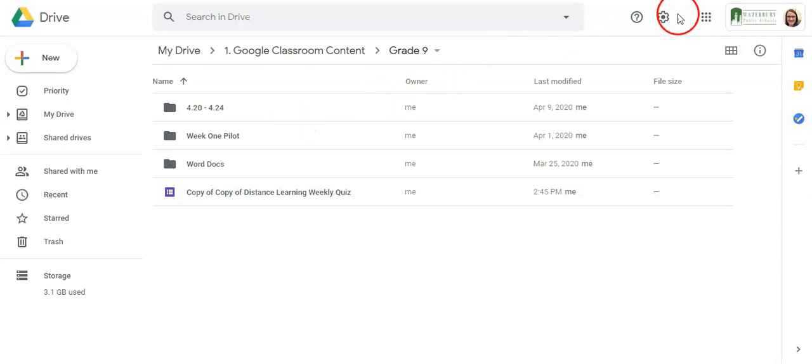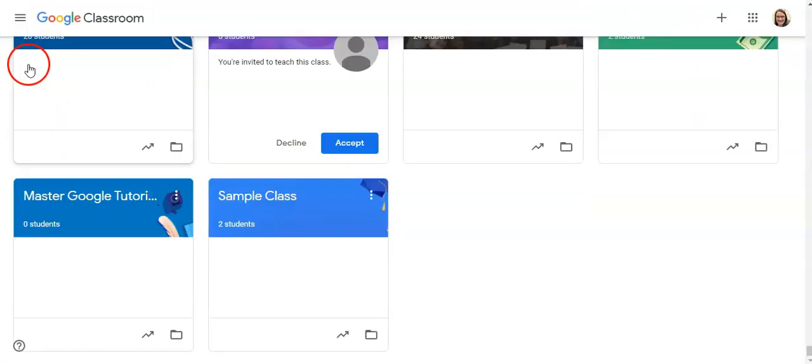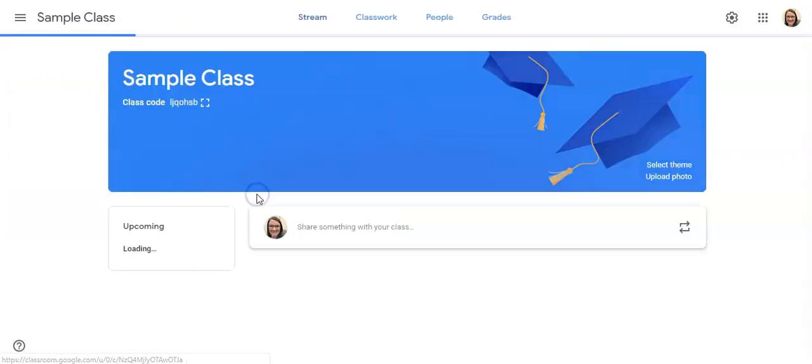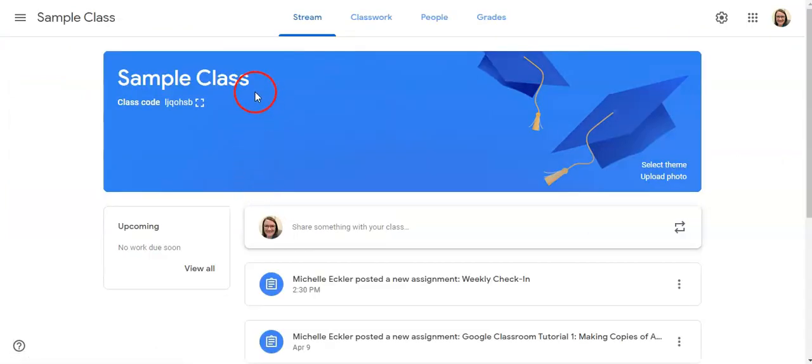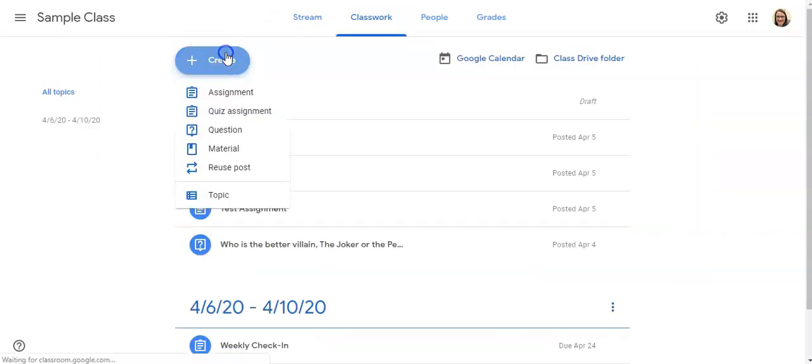Now you want to go into your Google Classroom. So if you click on your 9 dots, your Google Apps icon, and you click on Classroom. And then when you're on your Classroom page, you're going to click on your class. And you want to go into your Classwork tab. This is where you're going to assign the quiz. And you click on Create, and then you click Quiz Assignment.